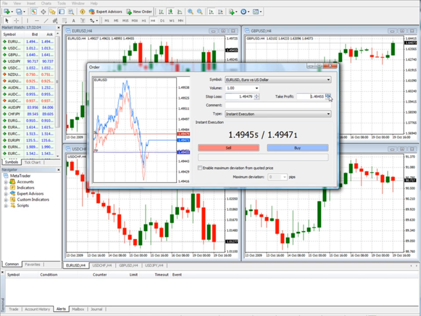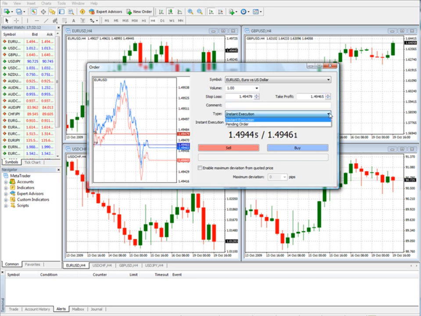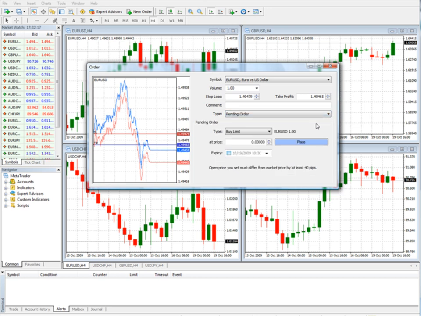You could set up take profit here too, a single click. If you're in a buy, you take your profit higher. If you're in a sell, you take your profit lower. And you can also set this up for instant execution or even a pending order. Now, in pending orders, you can get in the buy at a limit.